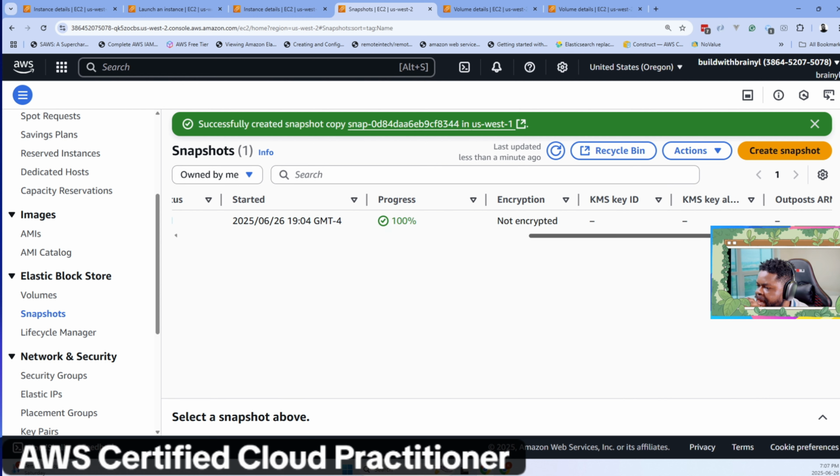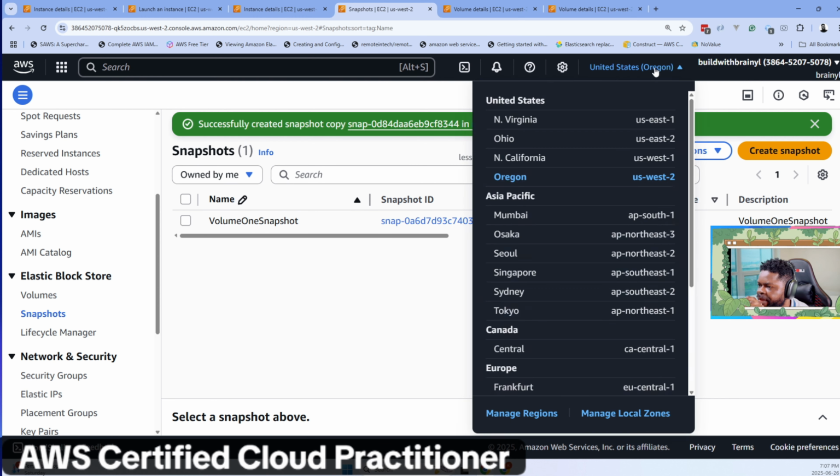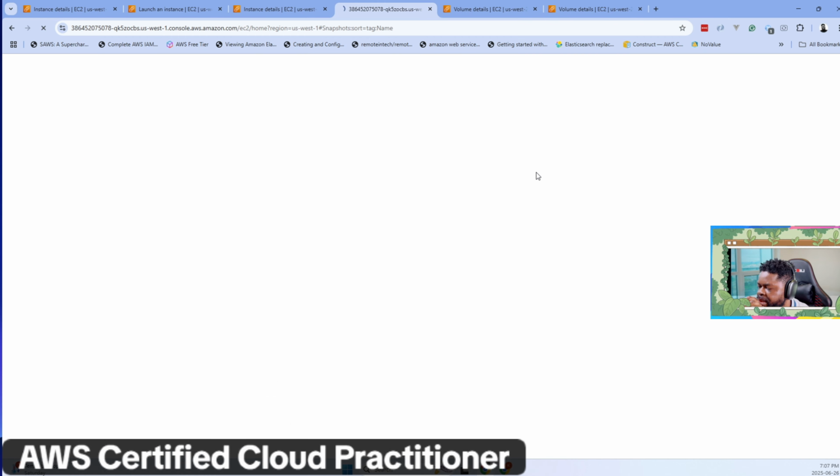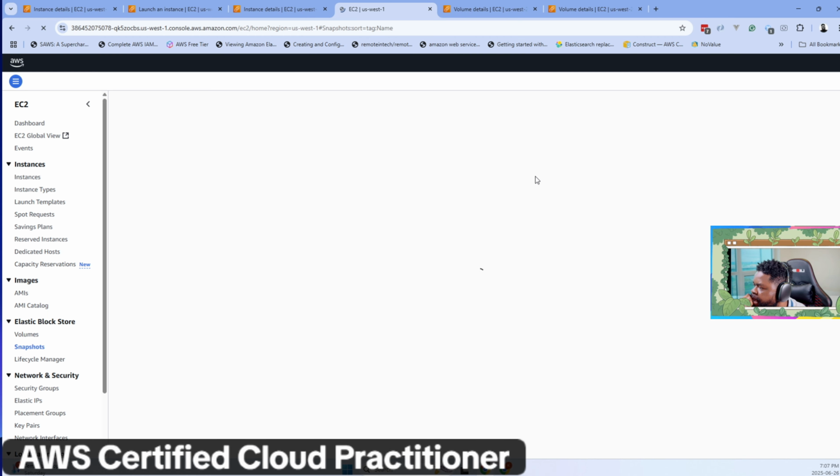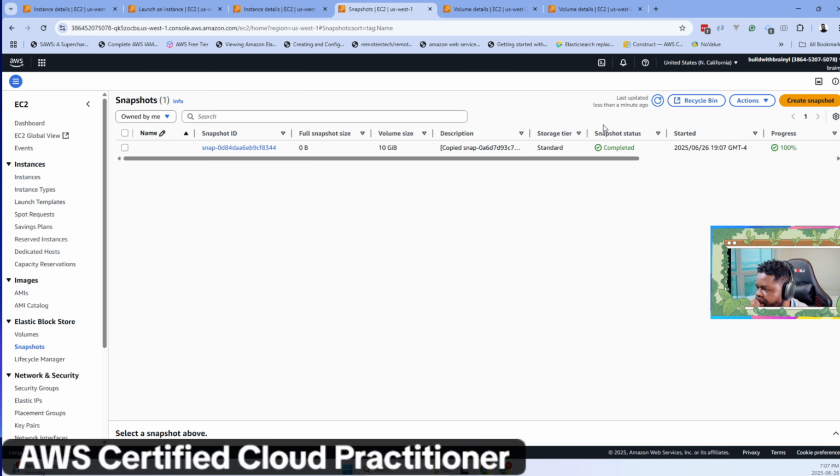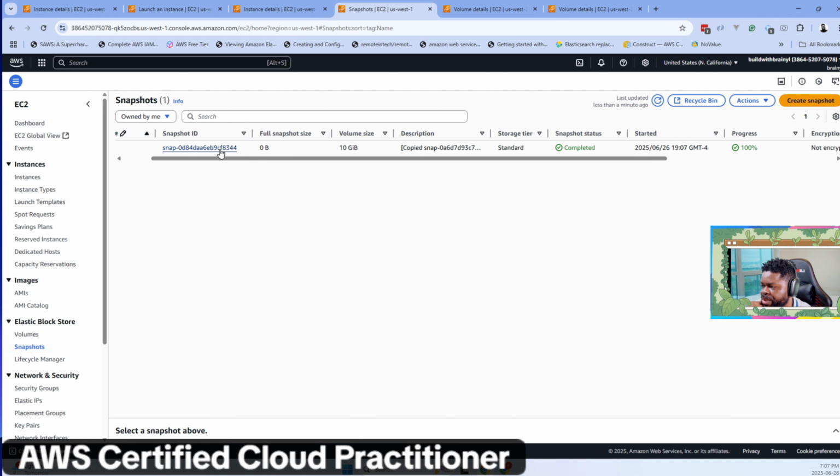And then you can give it some time. I'm sure it's going to do its thing. But if I go to maybe US West 1, right? So let's see. If I go to US West 1, I check snapshot, it probably is here, right? So it's here. So you can see the snapshot that I just created. This one was created some time ago, but it's already here.